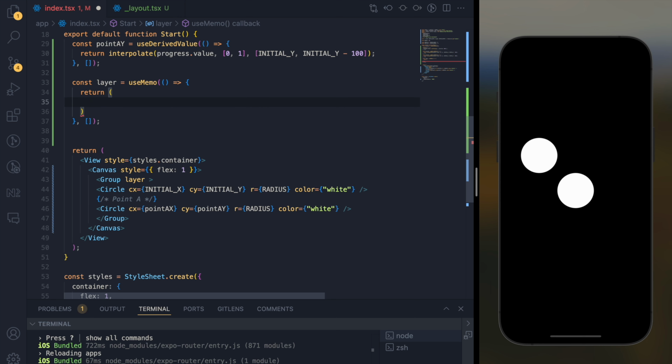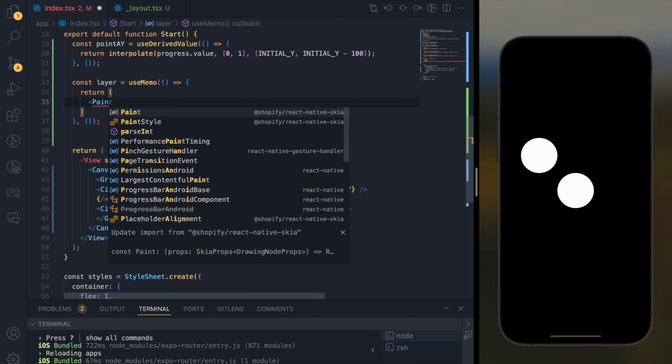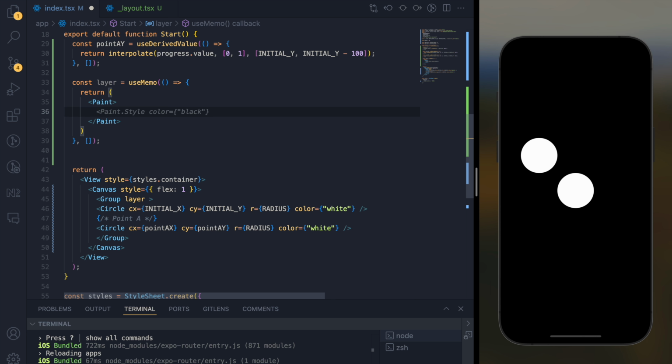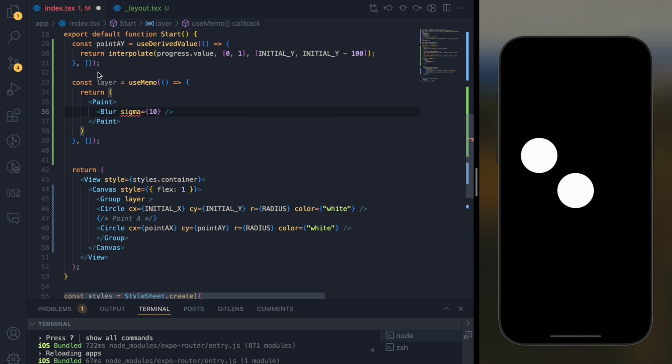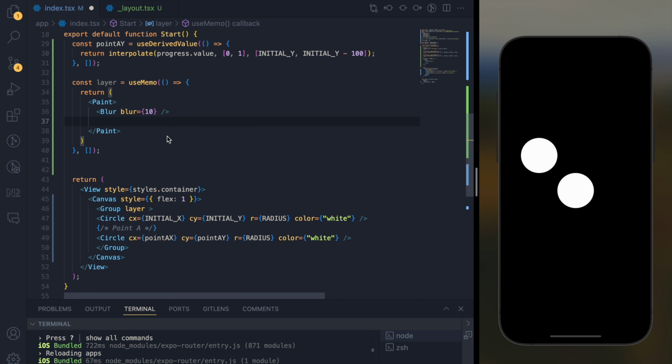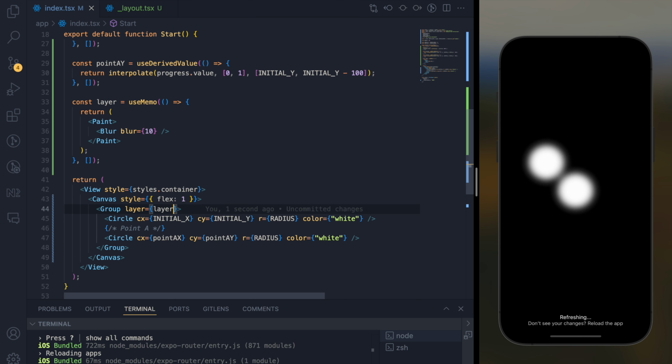Here we need to return the paint from Skia, and then we need to pass the blur again from Skia. Here it should be blur, and let's pass it over here and see how it looks like. Alright, so this is blurred now.